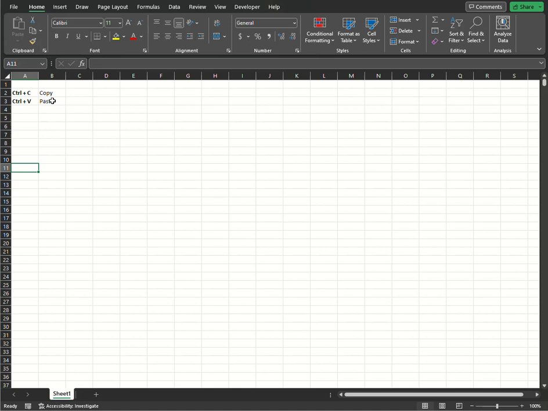Now, if you want to cut text, cutting text means that we want to not only copy it, so let's use the word cat again. We don't want to just copy cat, but we literally don't want it in this box anymore. We want to cut it out of this box and put it into another box. To do that, we will select this and use a shortcut called Control X.